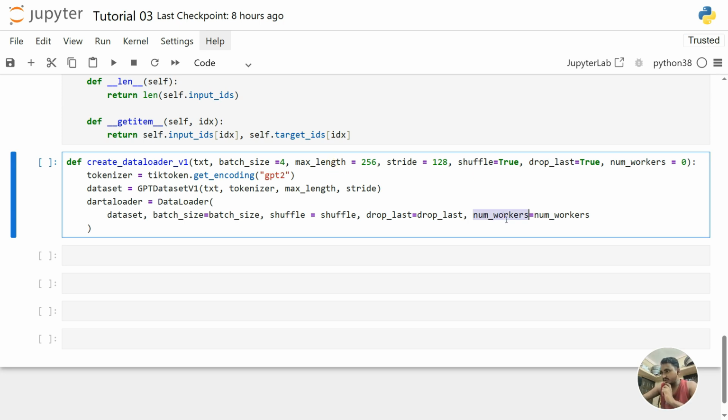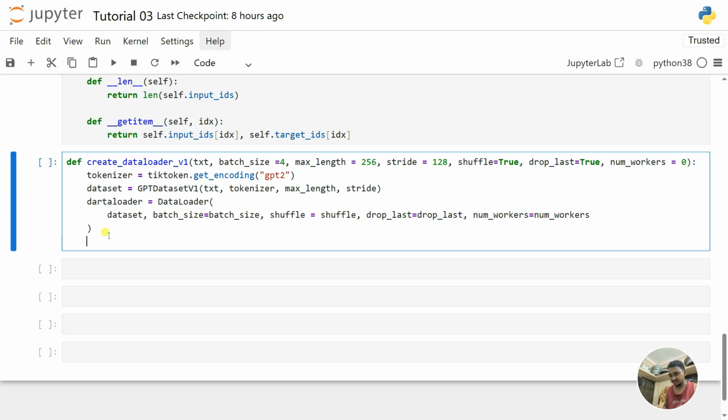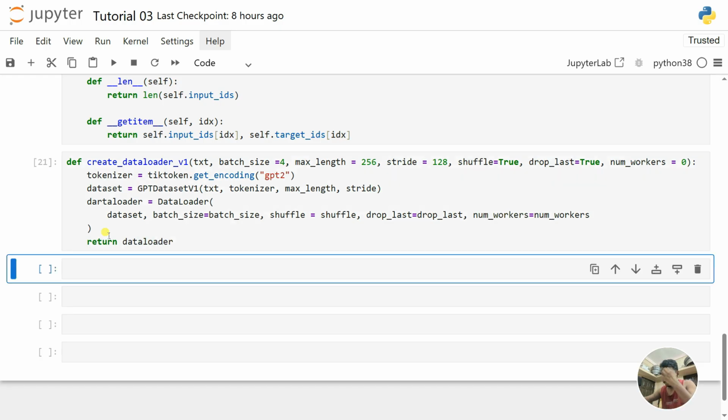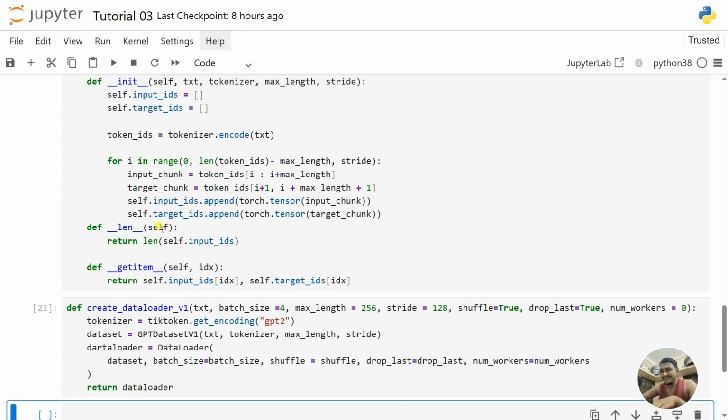The number of workers is nothing but the number of CPU processes to use for the processing, I mean, how many CPUs you have. So I just make it 0. Then we're simply going to return the data loader. So let's return the data loader.